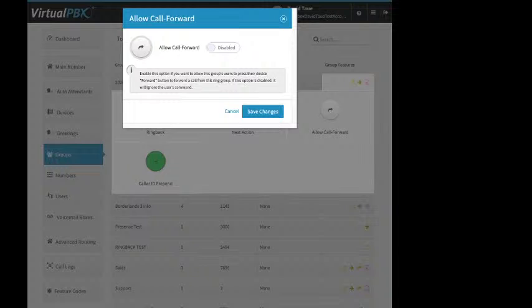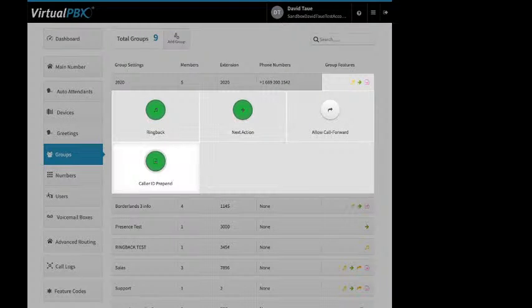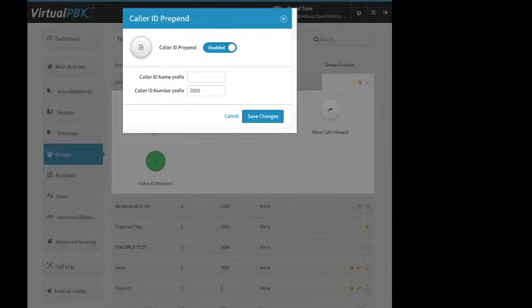Allow call forward. If you enable this, you're allowing your users to make use of call forwarding, so they can still answer the call. And then caller ID prepend. Again, this is for your VoIP phone users. You can add either additional text or numbers in front of the caller ID, so your staff members have an idea of what the call is about. So if you have staff members in multiple groups or groups and queues, having that little heads up, like, oh, this is about this kind of subject, can help your staff member.